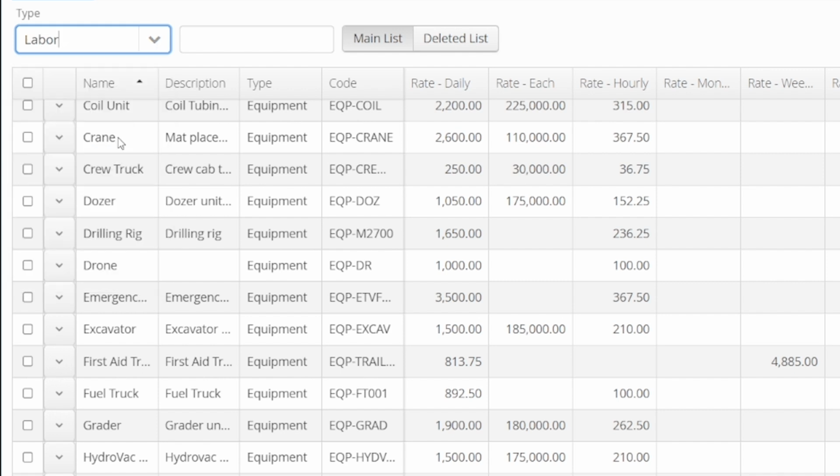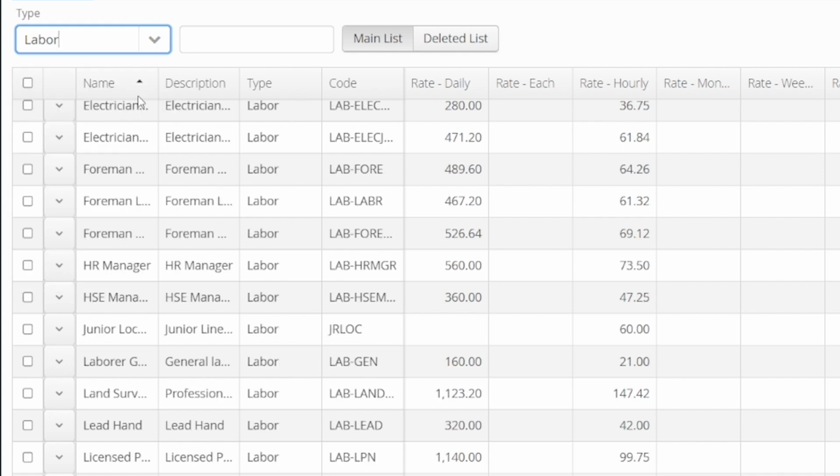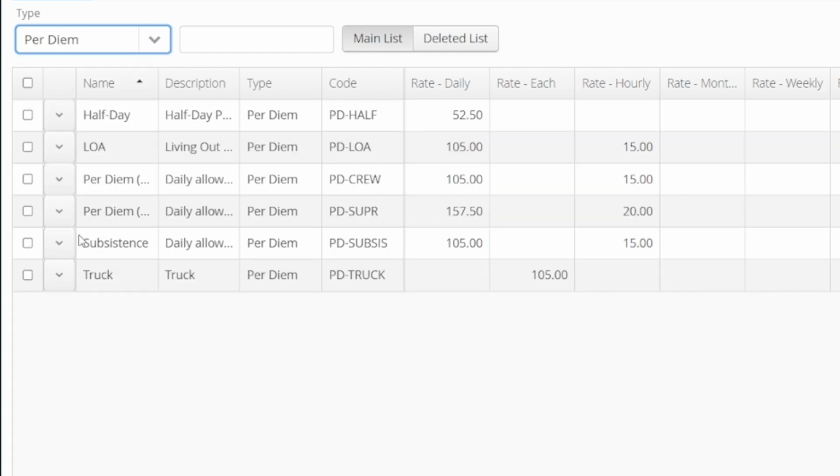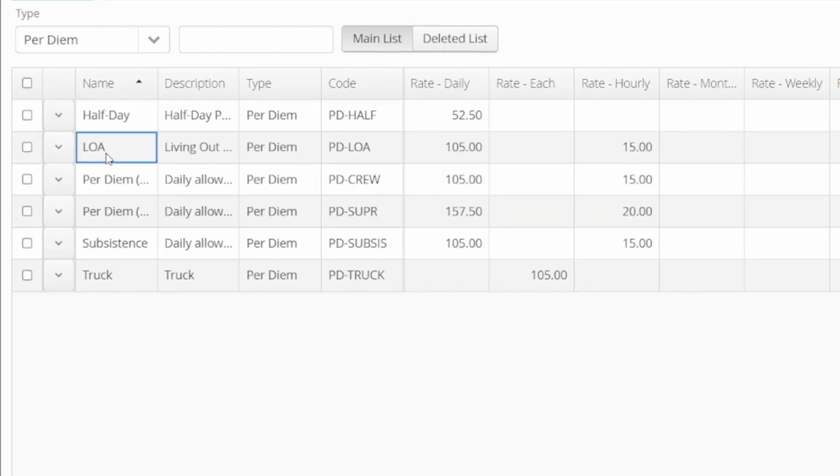Types like mileage, per diem, and accommodation are often billed together along with labor and equipment, as they may represent additional fees on top of the primary work being billed.